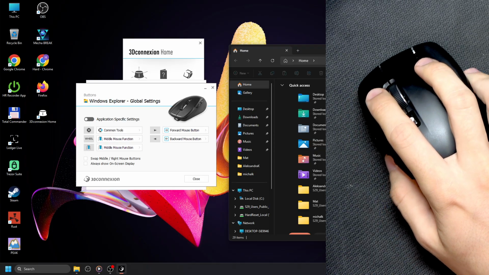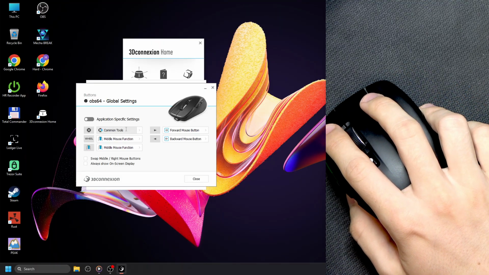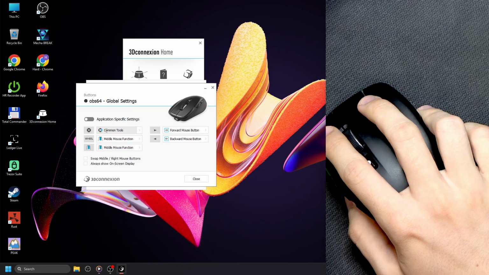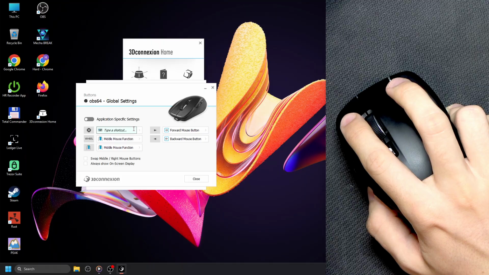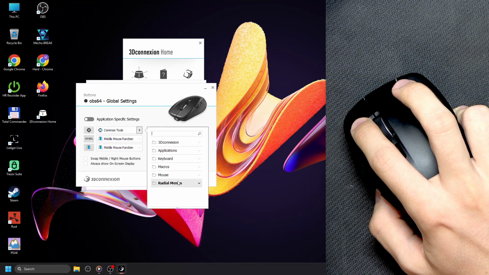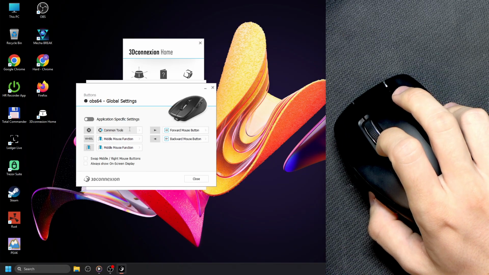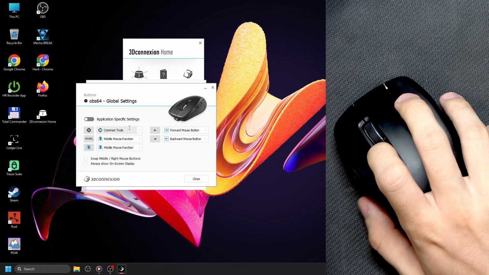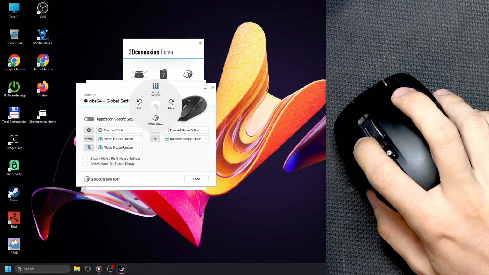I will do the global settings, and let's select common tools, right? This is this button right here, and you can do the radial menu, which is common tools, and I think that's useful especially in some apps like Blender or Fusion. It has a radial, right?